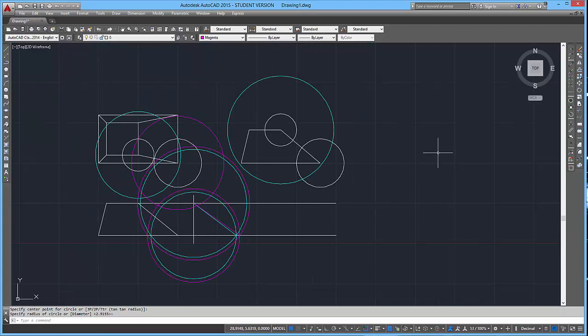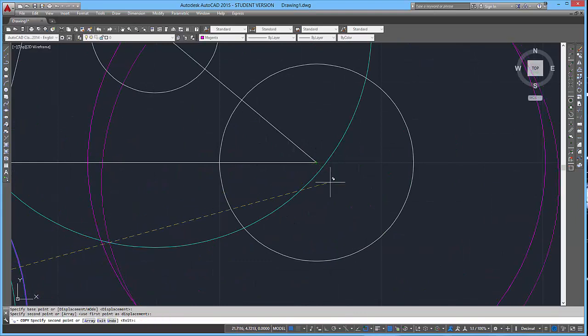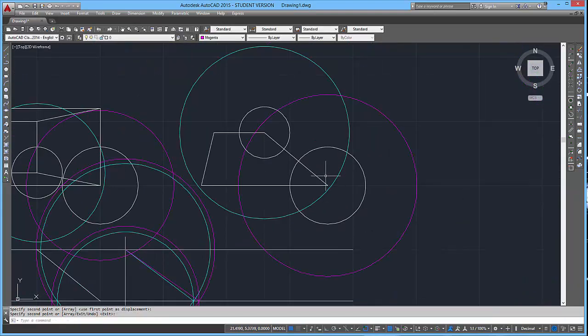Okay, so now I'm going to move or copy. I'm going to copy that large magenta circle by that center point. We developed it from this lower edge, so it's going to that lower edge right there. Right click and enter. So there you can see we got the blue one off the top edge, the magenta one from the bottom edge, and we have these two intersection points.